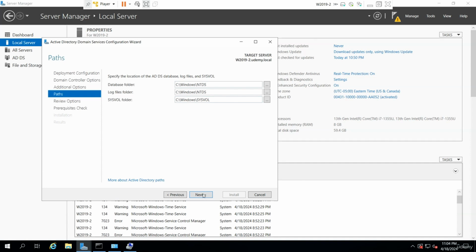Next, same thing. So as I said, I could be moving it somewhere else too, right? I'm going to leave it as a C drive. If I want, I could actually move this later. There's an actual command line that allows me to move the database, the SYSVOL, all these different tools to another location, let's say to another drive. It could be a RAID 1, it could be a RAID 5, right? So it could be any of that.